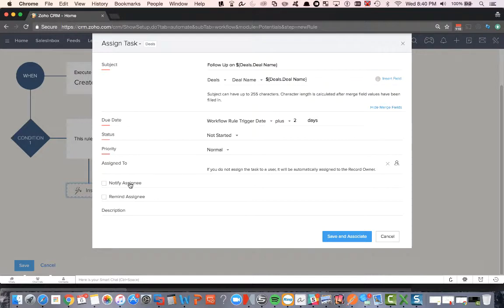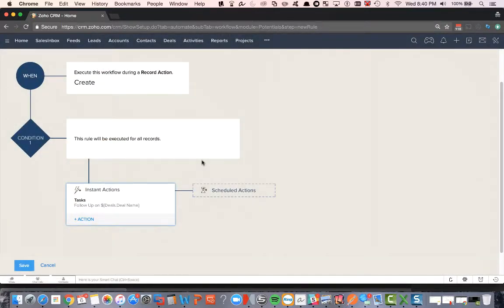Now I'm good with the rest of this. I don't need to notify the person it's assigned to because it's going to be the person who creates the deal. I don't want a reminder on it. I'm just going to go ahead and hit save and associate. All right, so that's all there is to it. We'll go ahead and save this and then we'll test it and make sure it works.